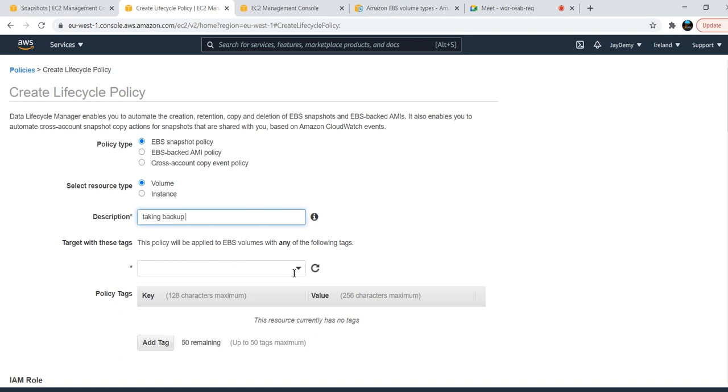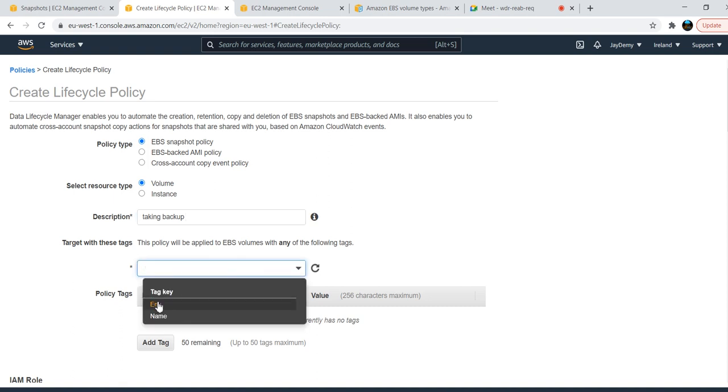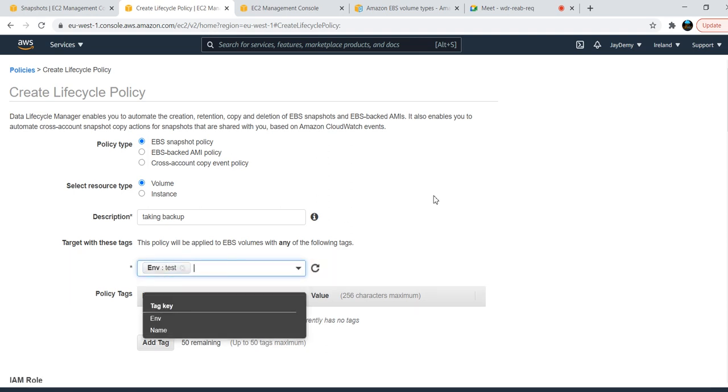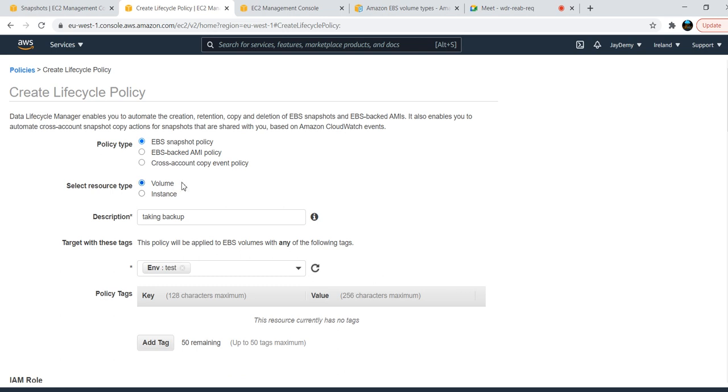I have 200 EBS volumes, how can I go with that? If I want to mention two EBS volume IDs, it is not a good idea. That is the reason, whatever tags are there, environment and name, I will go with the environment. What is the environment I gave? Test. Whatever EBS volume has the tag of environment test, then you can go and take the backup, I'm telling.